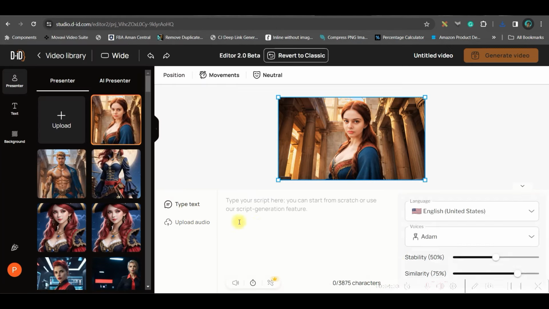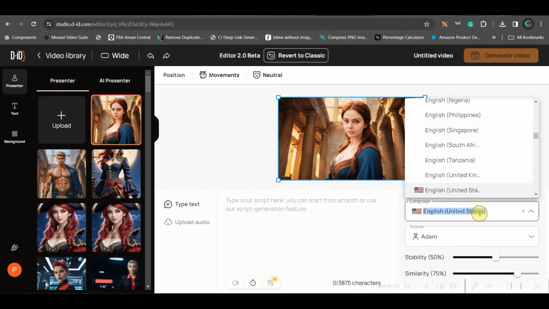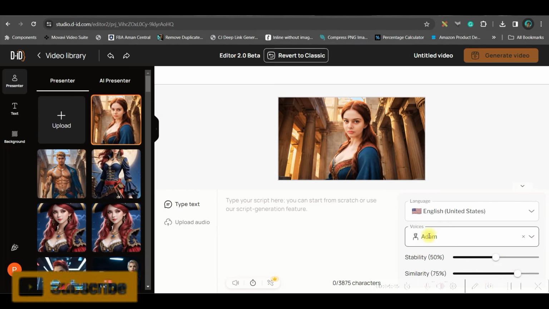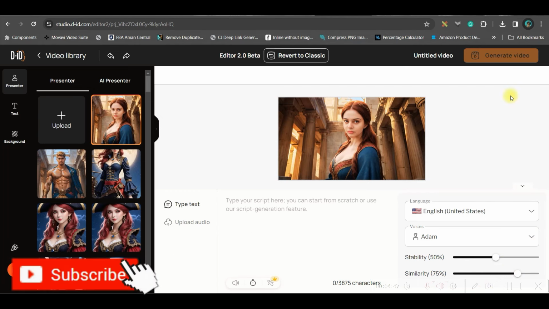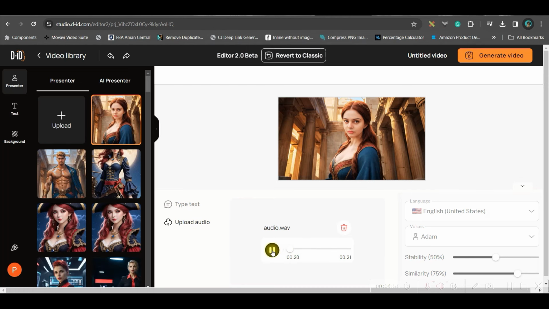You can alternatively type the text or copy paste the text right here, and from here you can select the audio artist. Okay, you can also do the adjustment in terms of stability and then you can generate your own audio. But for now, I have already uploaded. You can check. Oh, Prince Smith.